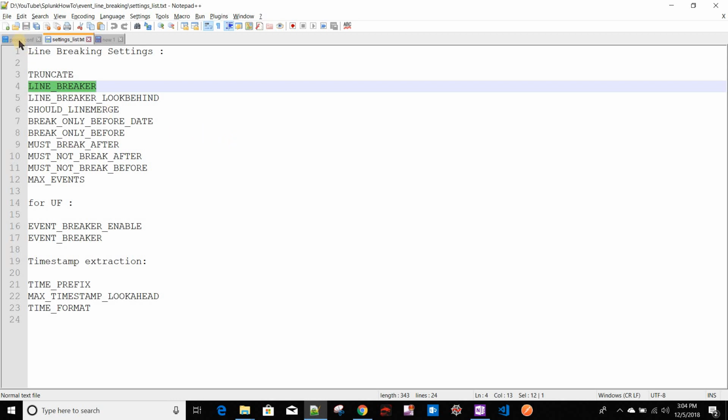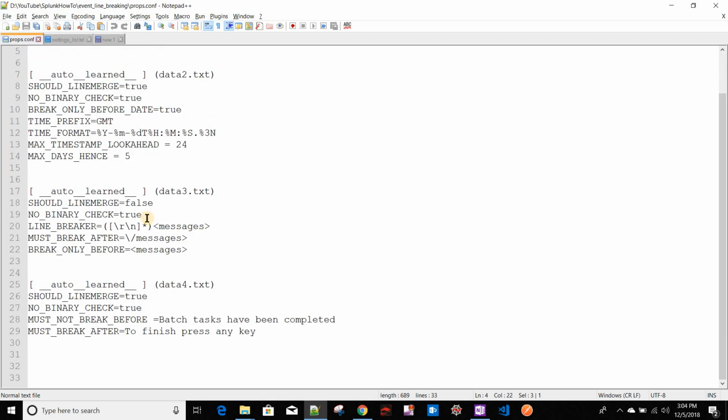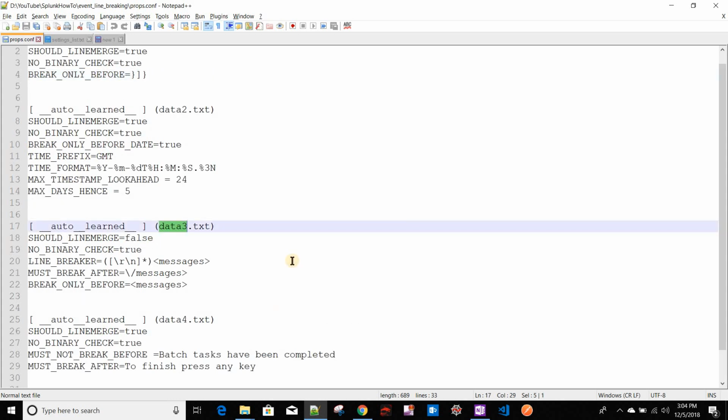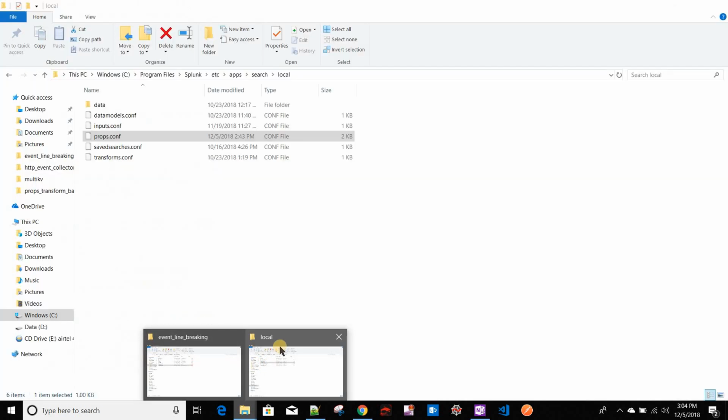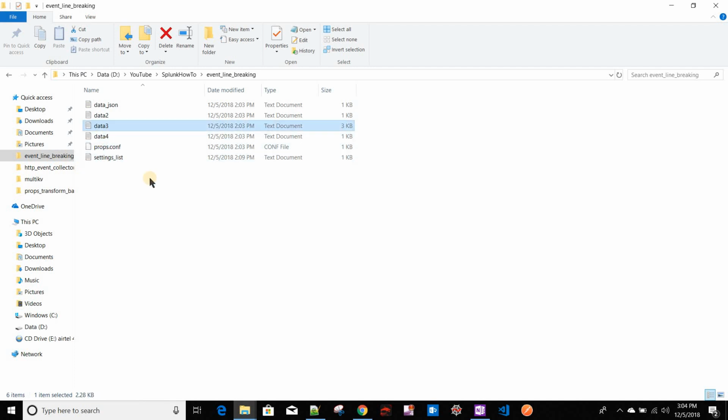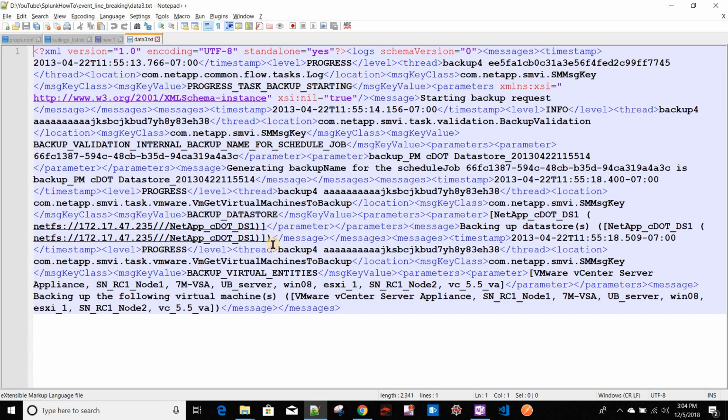Our first file today is data 3, where we'll start with LINE_BREAKER, line underscore breaker. Let us see the data first. If I open the data 3 file, you see it's raw XML. It has a messages tag, with different messages tags, and inside this messages tag it has a message tag as well. What I want to break is each and every message tag combination as a single event. That is what I want to achieve.